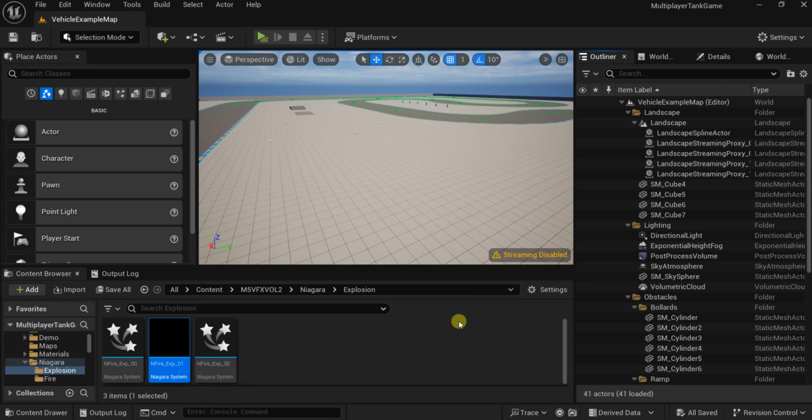Okay, I think that's enough for this video. In the next video we'll continue the damage, and also we'll add the penetration values for the projectile, and the armor values for the tank. So see you in the next video.